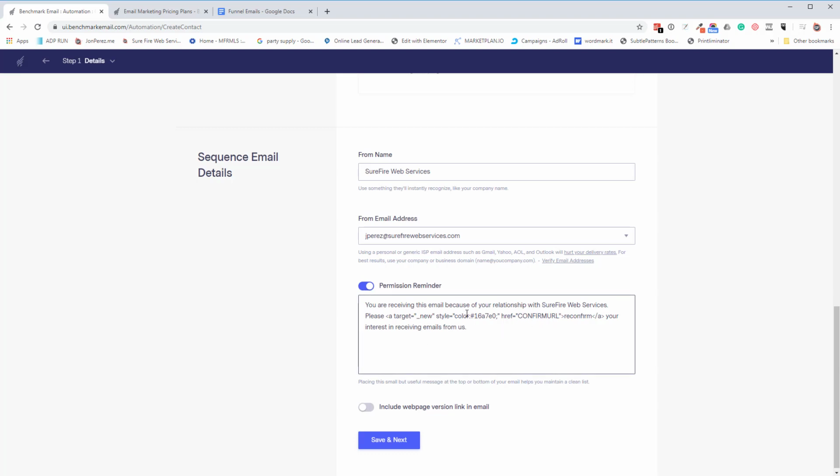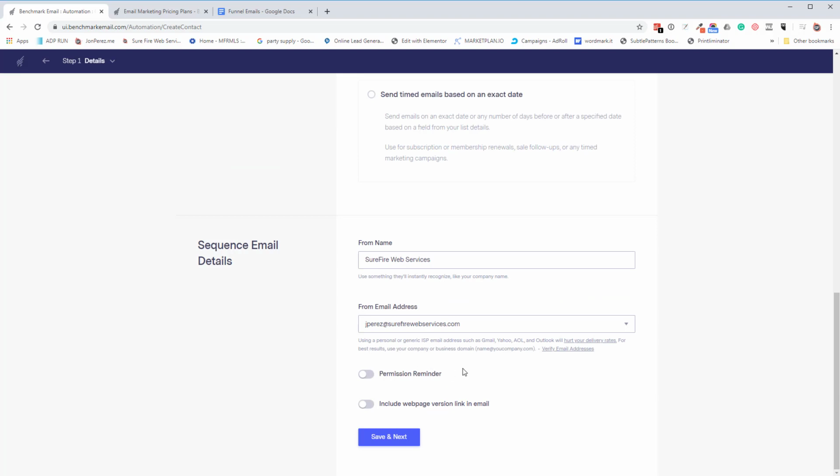So you're receiving this email because of your relationship with Surefire Web Services. Please reconfirm your interest in receiving emails from us. No, we're not doing that right now. That can happen later. Personalized IP addresses, Gmail, Outlook will hurt your delivery rates. For best results, use your company or business domain. Yep. Perfect. All right, include web page version in link email.